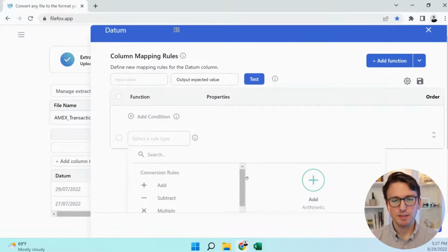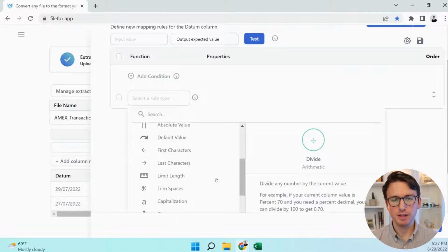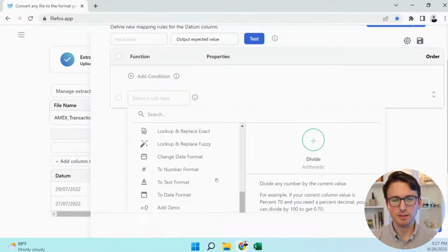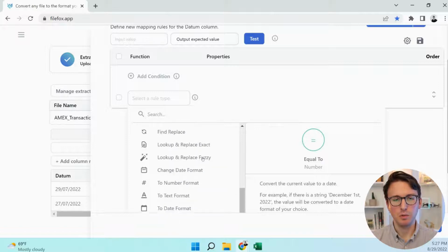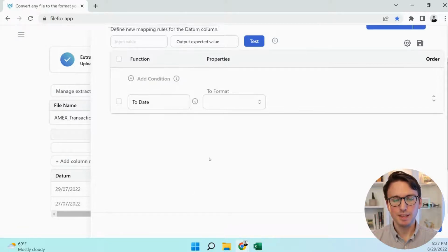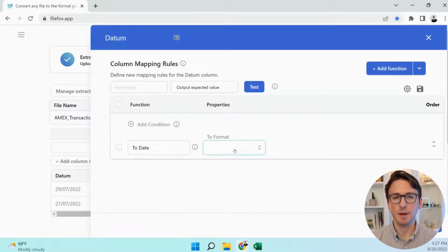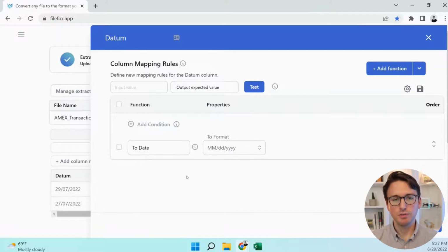And again, you'll see some slightly different conversion rules here, and again similar to Excel, but you'll also see some FileFox specific ones, some fuzzy rules and some things that you won't find normally that will really save you some time. Now we'll say to date format. And here we just select the end date that we want. So we just want it to be this type of format with the month first.